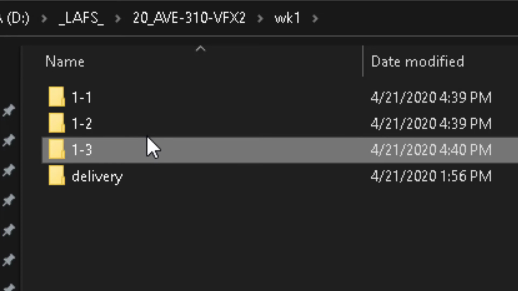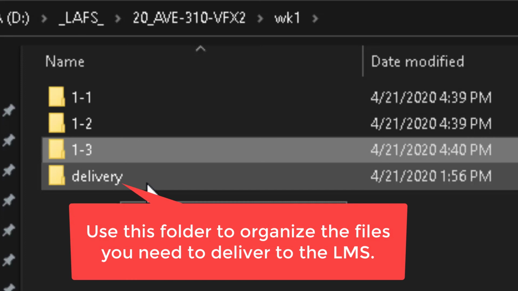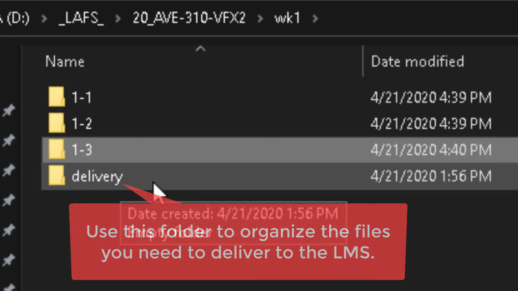Again, this is going even further in the organization structure. Now, the important thing about inside this week is I want you to have a delivery folder. And here's where you're going to place everything that you're going to deliver to the LMS, keeping all the elements organized all the time.